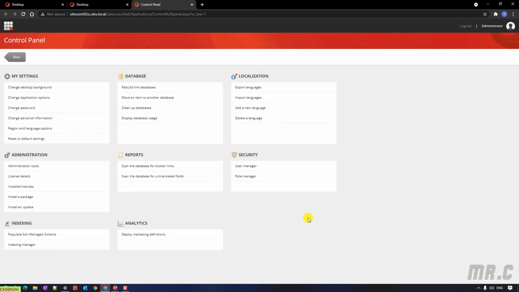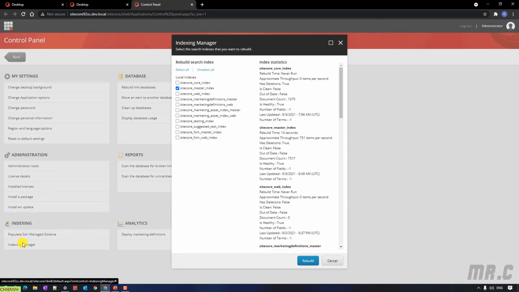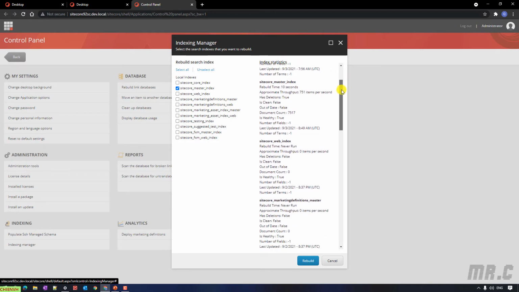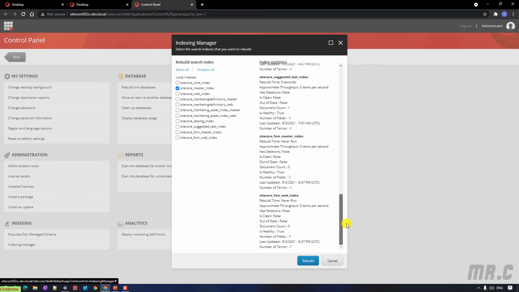It will open the control panel window. You take a look into the indexing section. And here, click on Indexing Manager hyperlink. It will open up a new pop-up for the Indexing Manager. And here, you scroll it down to see some other information for the index statistics. Yeah, scroll it down, a lot of information here.